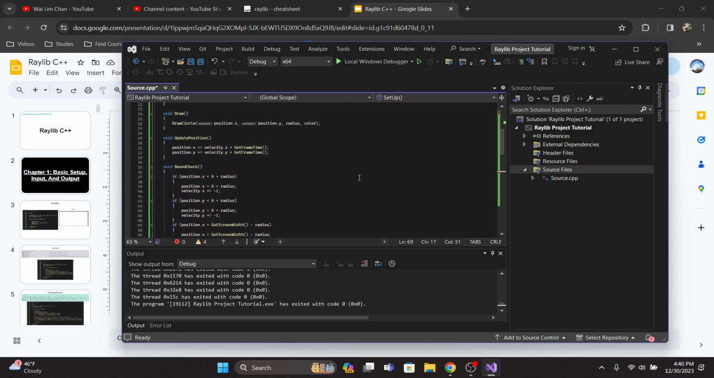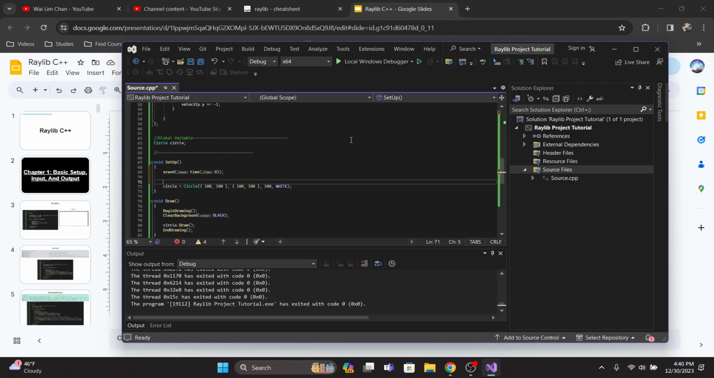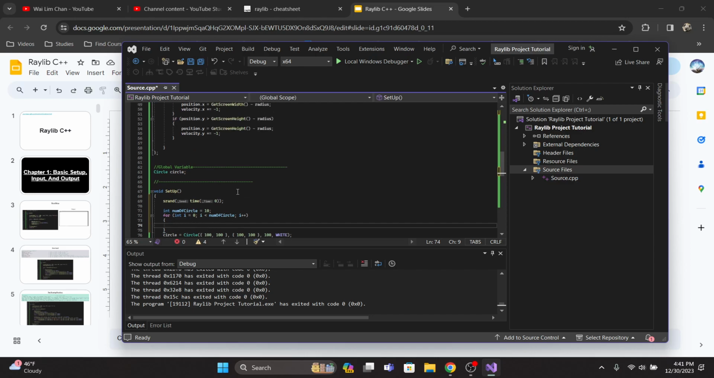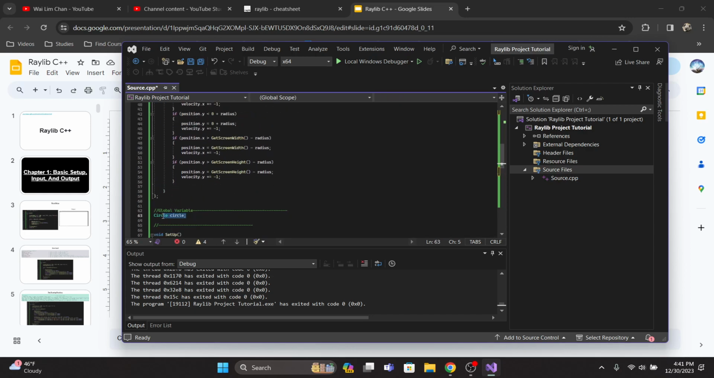So now let's create circles. Let's take in the number of circles. Let's do like 10, and then for i from 0 to the number of circles. Inside this for loop, we're going to create a circle every time and then push it into the circles vector, which we have to create right now. Circles.